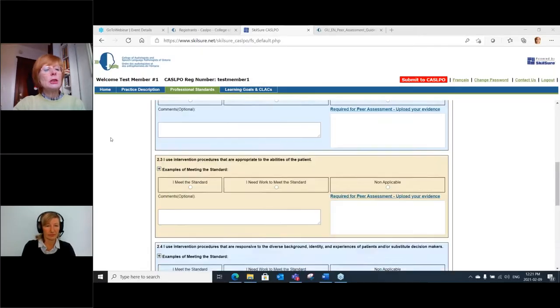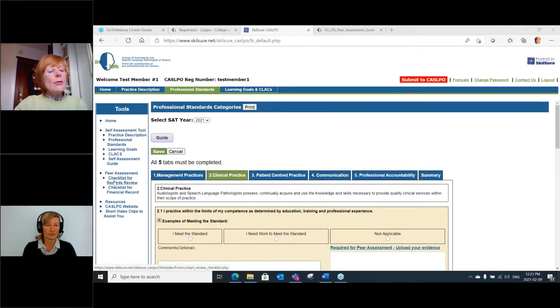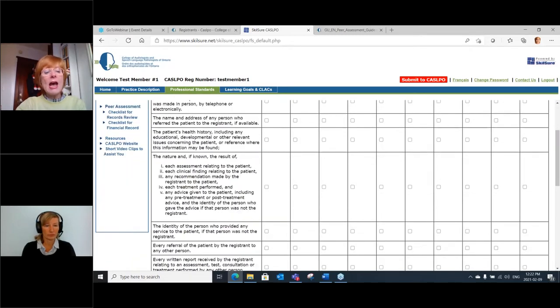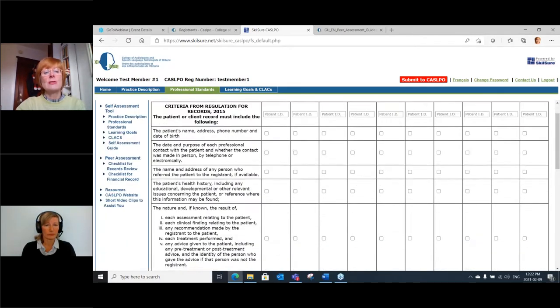So I am going to quickly share my screen with you again, everyone, and show you here that we've got checklists for records reviews. So let's go into that so you can see it. And this is really excellent to make sure that your charts are complete, etc. When we were doing site visits, the peer assessor would go through all of these elements. Some of them won't apply, but have a good look at all of this.